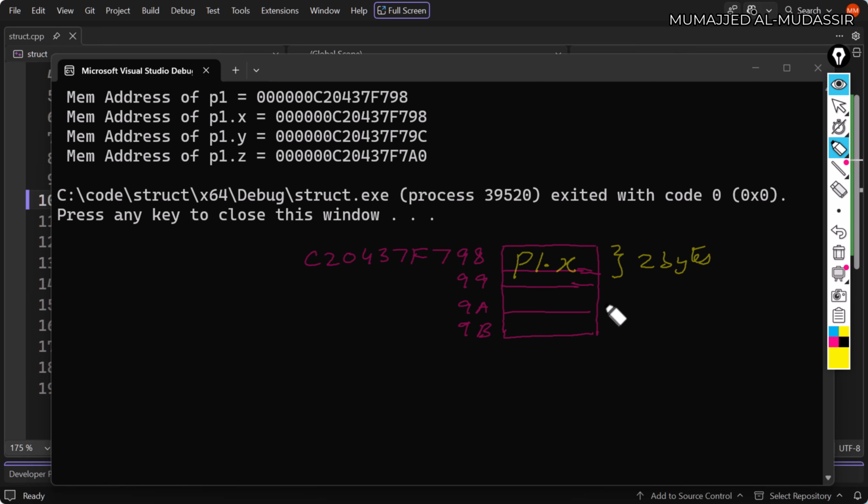The next two memory addresses are used as padding bytes for memory alignment because the compiler has used a memory alignment of 8 bytes here. So the next data members should be stored at an address that is a multiple of 8, and before that address all extra bytes are used for padding.